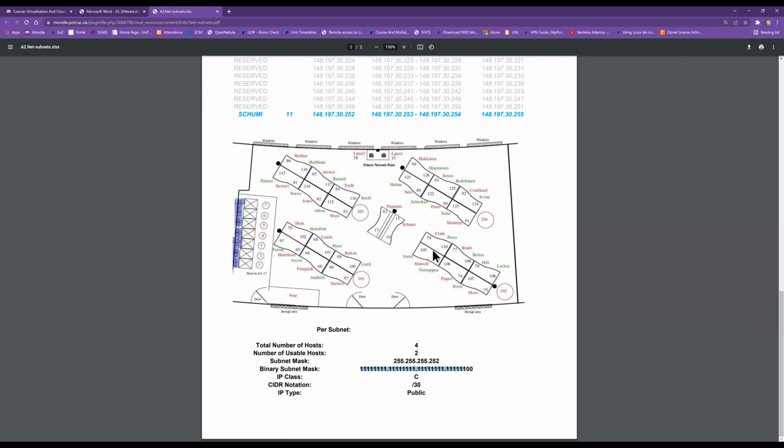Because we needed 64 available slices, we need 6 bits. So 2 to the 0 is 1, 2, 4, 8, 16, 32, 64. So we've stolen 1, 2, 3, 4, 5, 6 bits and turned them into ones. If it was a default class C subnet mask, it would be 8 ones, another 8 ones, another 8 ones, and then 8 zeros. And that would give us 256 addresses. Okay, 2 to the 8 is 256.